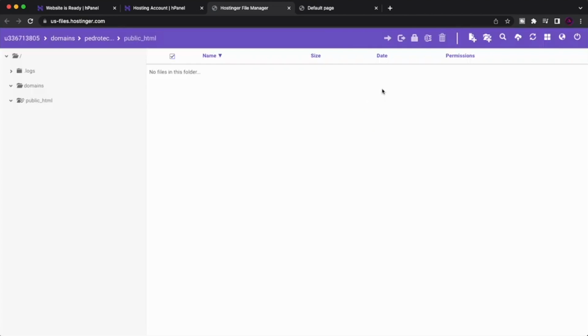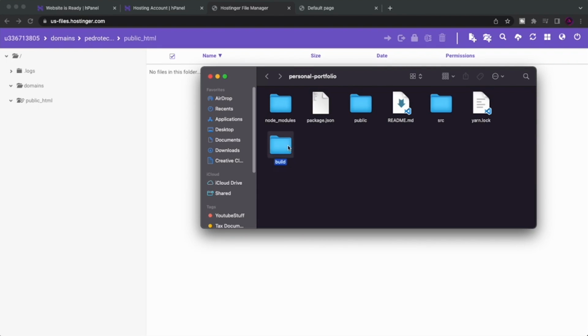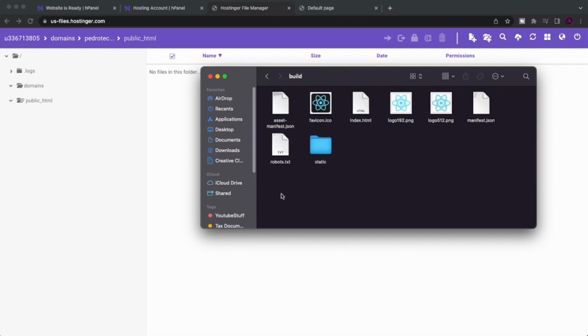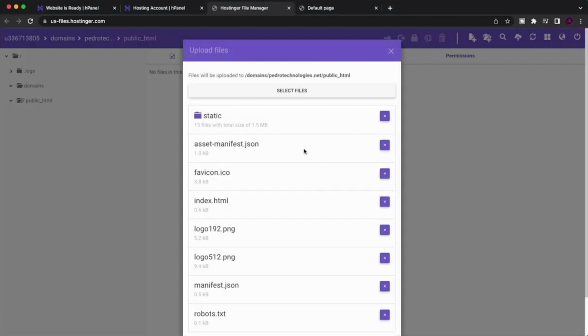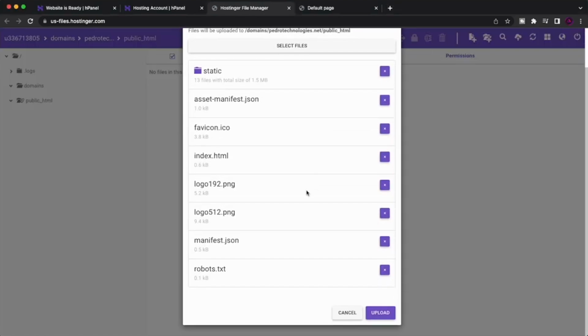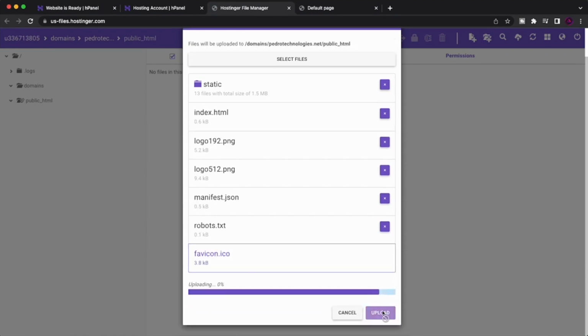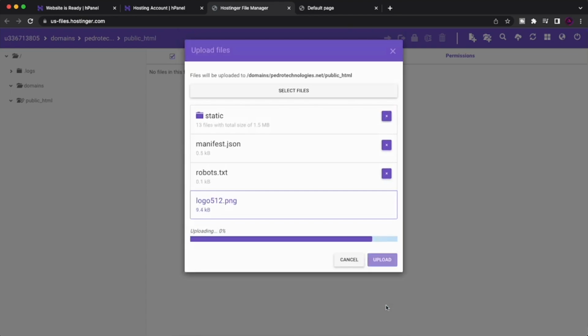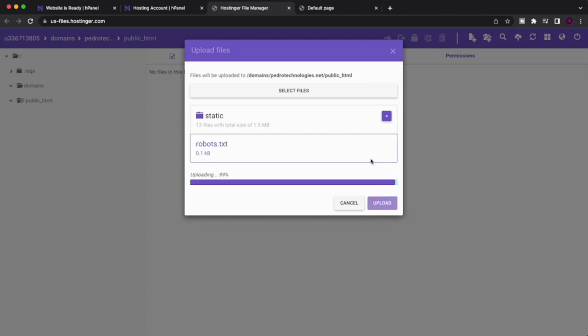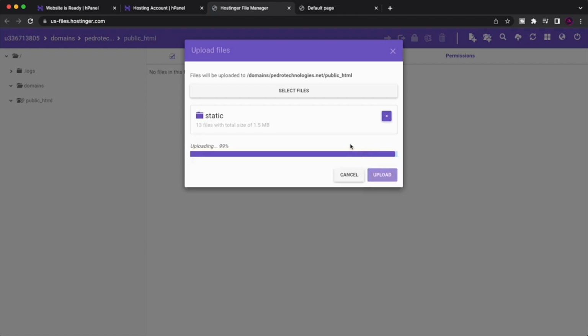And what we want to do is add all of the files inside of this build folder over here. So I'm just going to copy everything from here and drag and drop inside of the website. You'll see these are all the files we want to upload, and I'm just going to click on upload. When it finishes uploading each file, we should have our website being displayed inside of the link, right? So I'll come back in a second when it's all done.